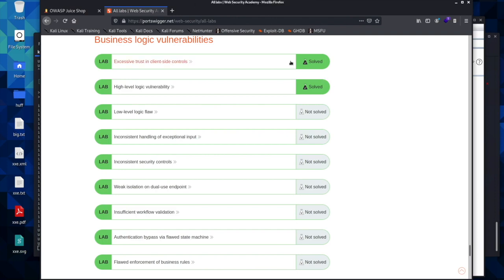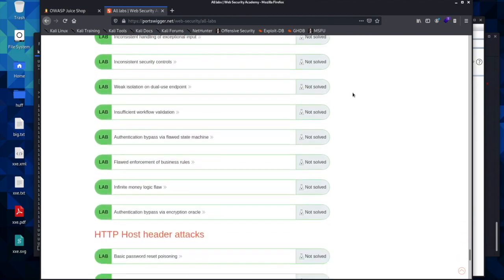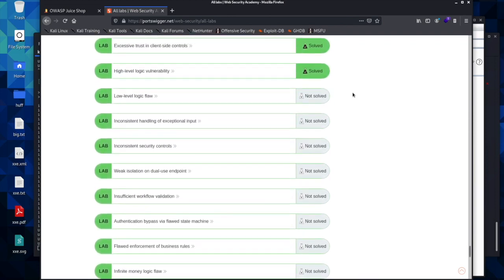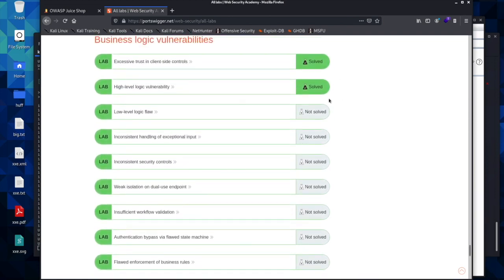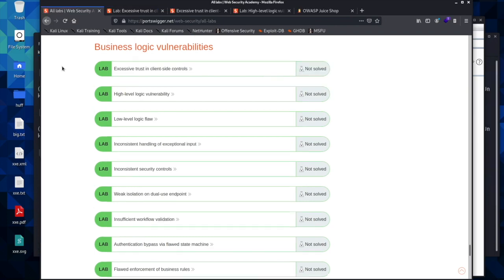So these actually say solve because I already made the videos for these, and I realized that I never actually explained how you guys should get here and get to these labs before I started filming these videos. So I'm going to edit the video, and these are going to turn into unsolved. Okay, we are going to look at a few business logic vulnerabilities. And so these are very similar to the IDORs that we have been looking at. And so we're going to go ahead and just start here with this one right at the top.